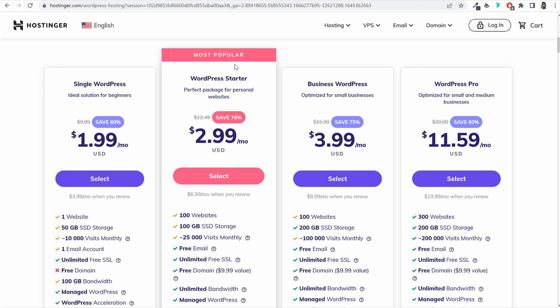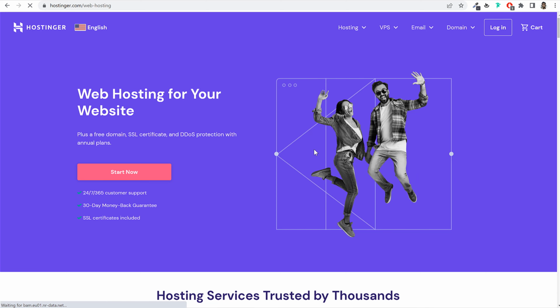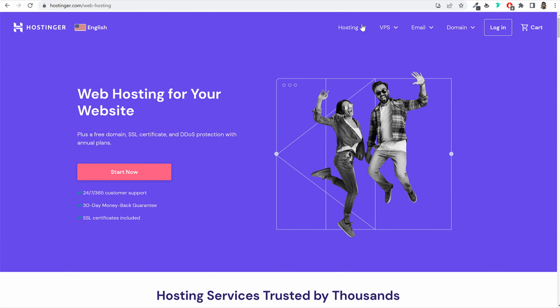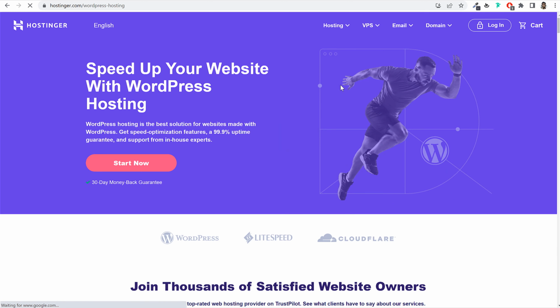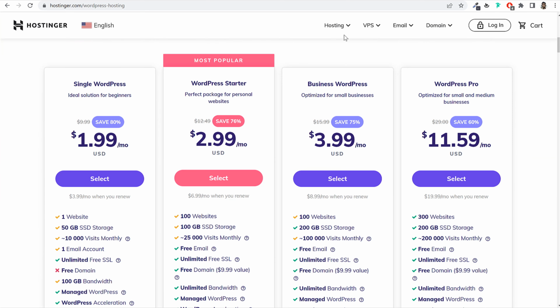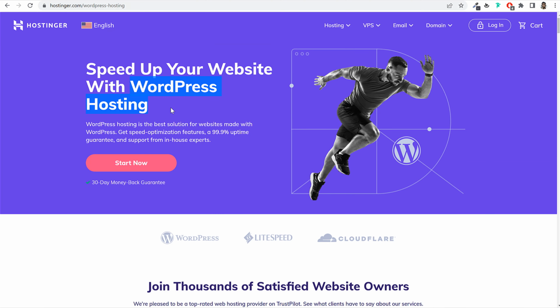And again, I'm saying this is WordPress hosting, which is better than the regular web hosting. So if you see this option, if you click on hosting, you can click on web hosting. So this is, as you can see, the regular web hosting. We are not using the regular web hosting. If you click on hosting and select WordPress hosting, this is optimized for WordPress websites. So this is the one that we are using. You don't have to click on any link. You can just click on this, blogdude.com/hostinger. You'll automatically be redirected to this WordPress hosting page.